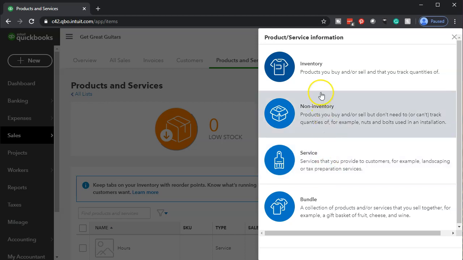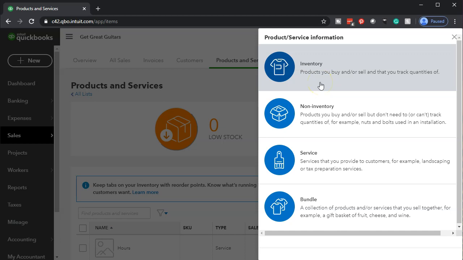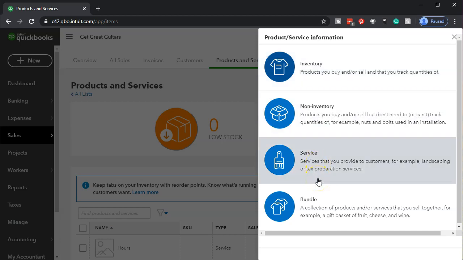your question is, do you want to track the inventory within QuickBooks or not, right? And do you want to go through the inventory tracking there, or do you want to use some other system and try to simplify the system with the inventory? And we'll take a look at inventory in a future presentation. Or possibly you have a service item, and that's where you do work for revenue. You don't deal with any inventory. So service that you provide to customers, for example, landscaping, tax preparation services.